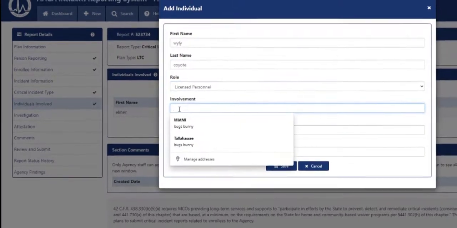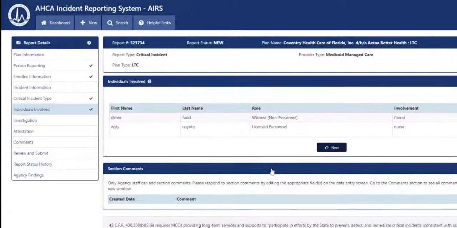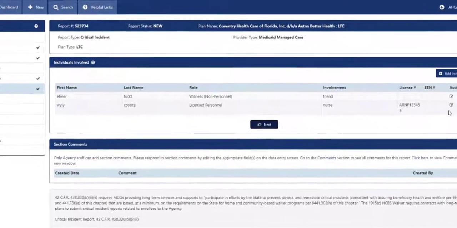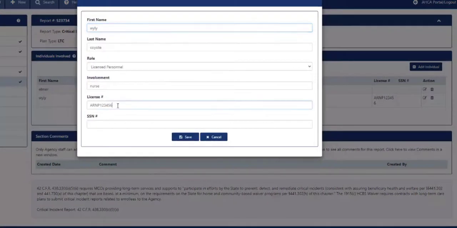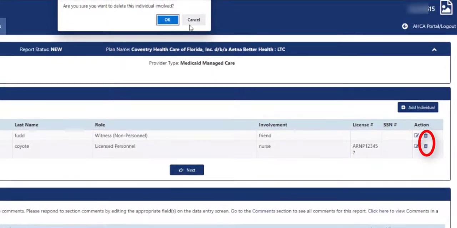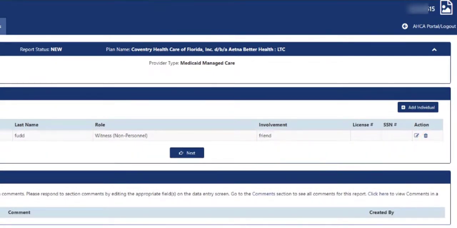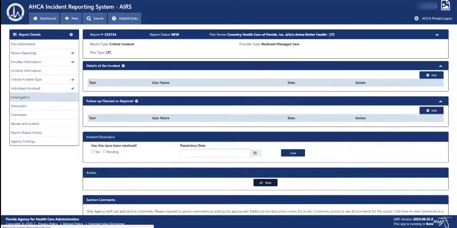If you choose licensed personnel, you have to enter the license number as well. Save. So we see now that we have two records in our individual field. If you need to edit a record that you've already added, you can choose the paper and pencil icon on the right-hand side of the grid to edit an existing record. You can click the trash can icon to delete a record. Once you've completed adding the individuals to the report, click the Next button to move to the next screen.